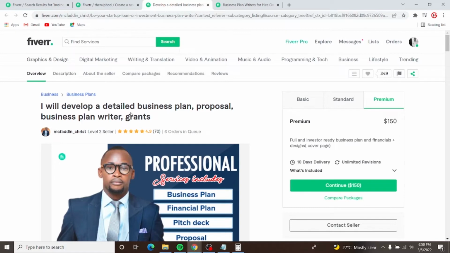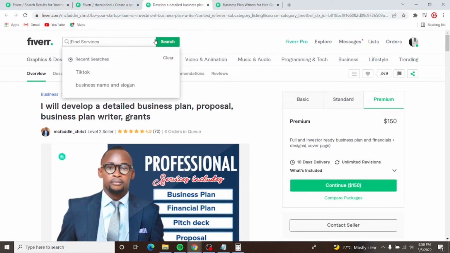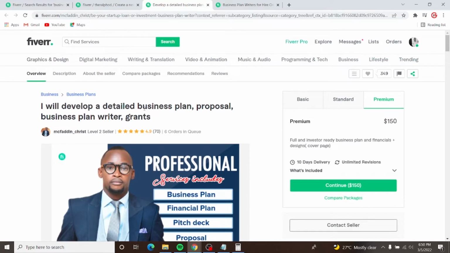Okay, you have to use the right keywords when you set up your profile, because you want to be sure that whenever a client puts all these words into the search bar here, your gig comes out. As you can see, I will develop a detailed business plan proposal, business plan writer, grants. It doesn't even make a lot of sense, but he knows what he's doing. He wants the right words to be there.